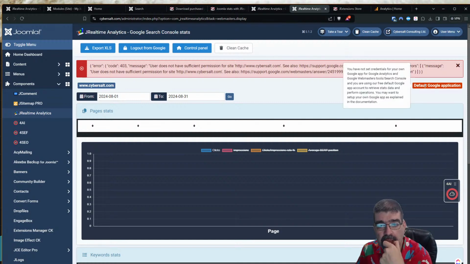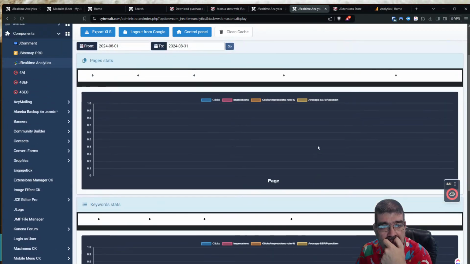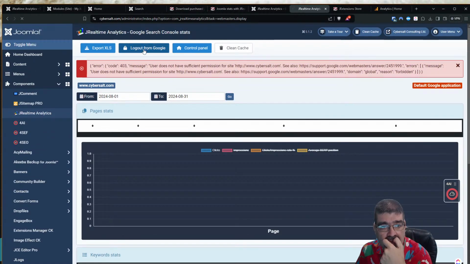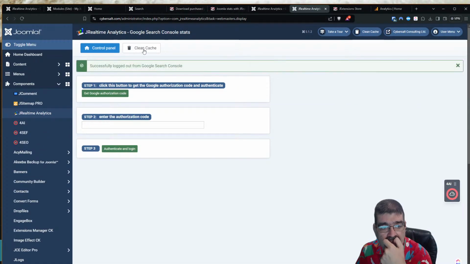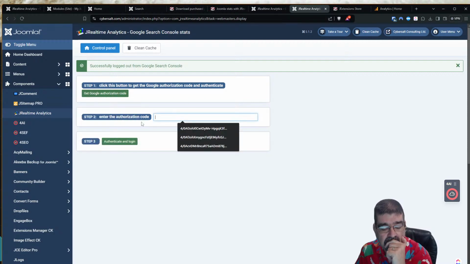I have not set credentials for your own Google app for Google Analytics and Google Webmaster Tools. Okay, so I need to set it. Now I did on the other one. So if I log out from Google and I click Get Google Authorization Code, so I have that.